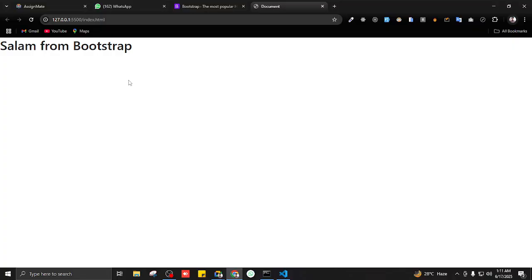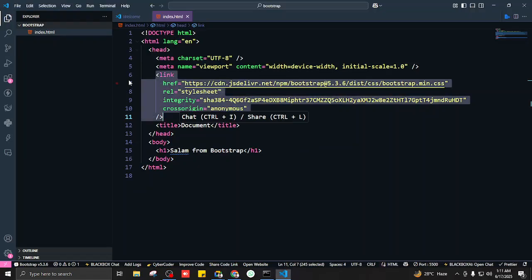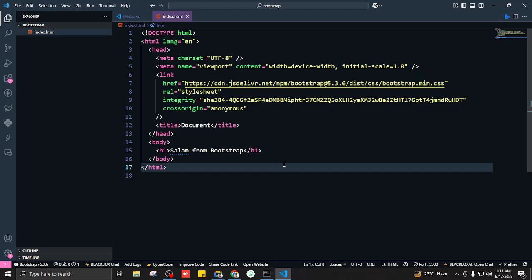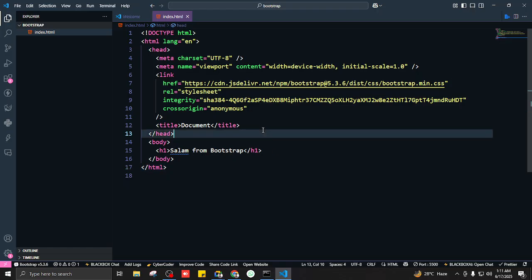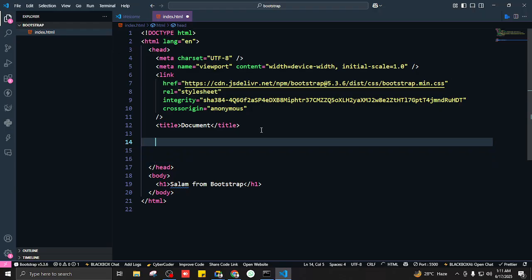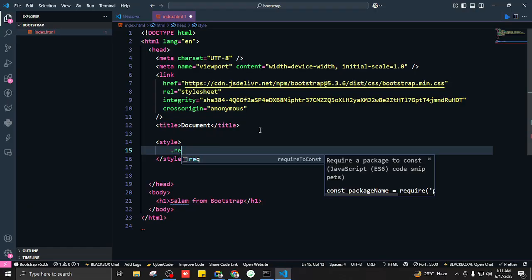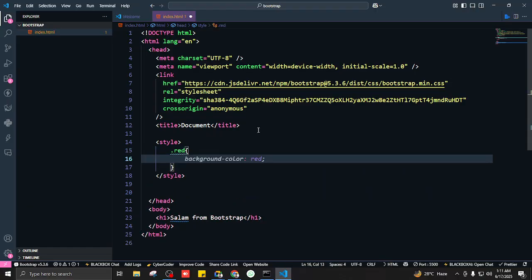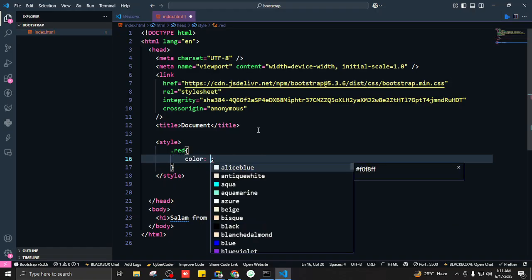So with Bootstrap, we have a lot of classes, like literally thousands of classes that we have already built in Bootstrap. We just have to use those classes. Okay. So let me give you a practical demo of what a utility class is. I'm gonna do internal styling for the time being. I'll just put style here, and I'll make a class with the name of, let's say, red. And I'll say color to be red.